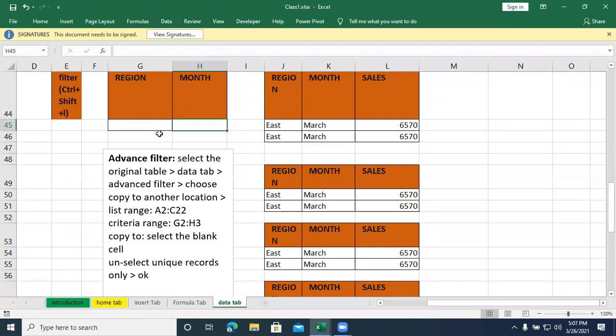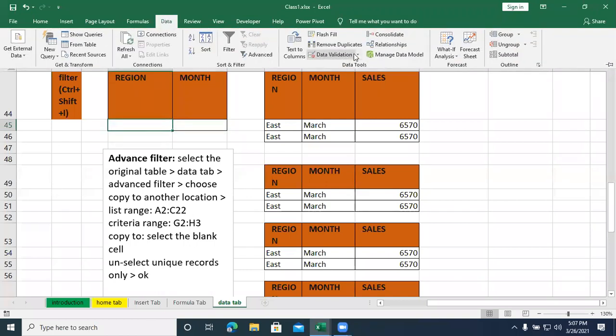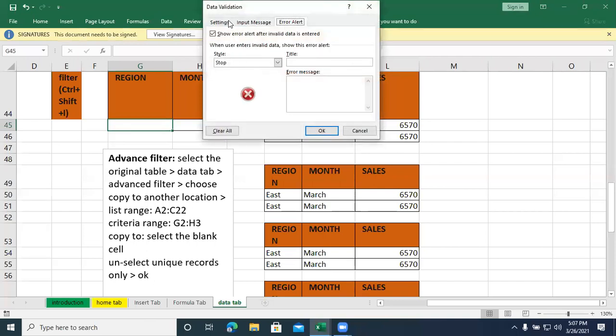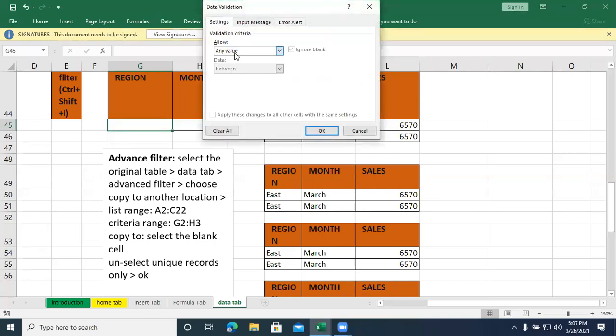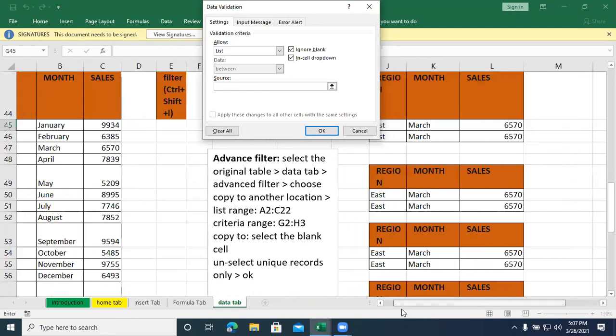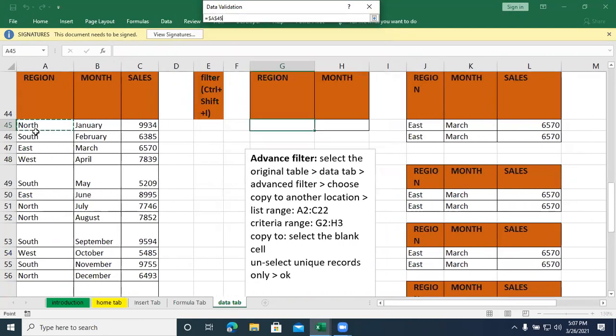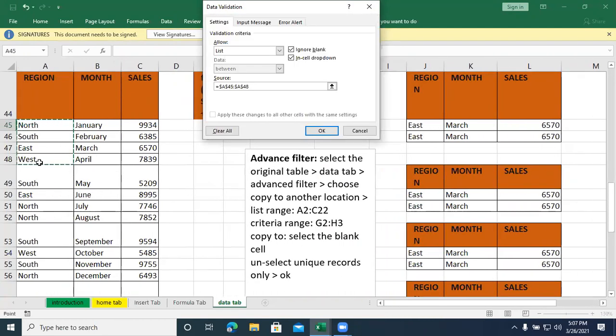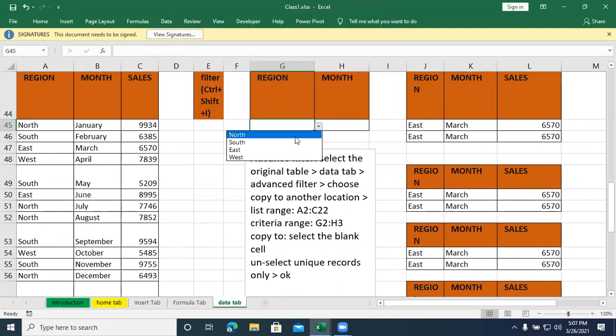Very good. Data validation. I'll just show you again. Just select the option allow list. So select the place where you require to insert, data tab, data validation, settings I select here. Select allow is list. Enter the source, the list is already available in my original source data table: north, south, east, west. Select four regions, that's enough. Click OK. So I'm getting a drop down list.